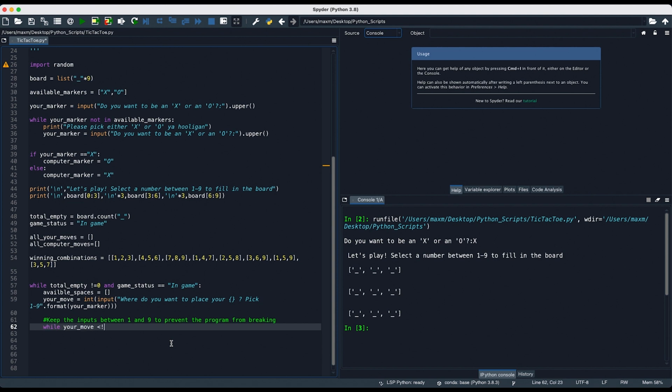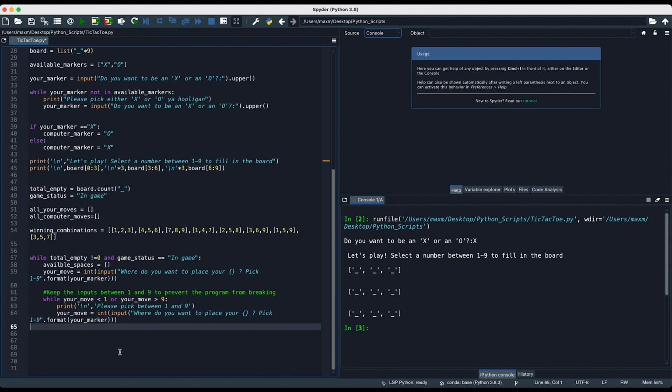While your move is less than 1 or your move is greater than 9. First, let's write this print statement. Print a new line, please pick between 1 and 9. And then we're going to copy and paste this whole line of code.